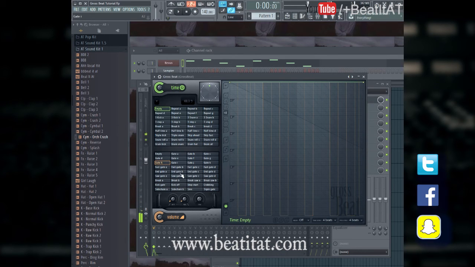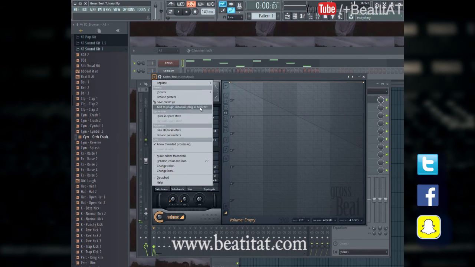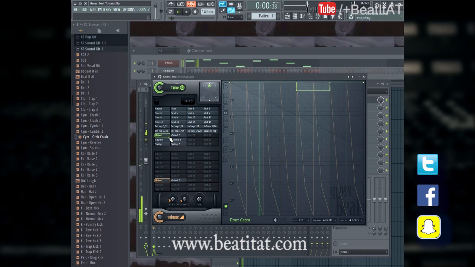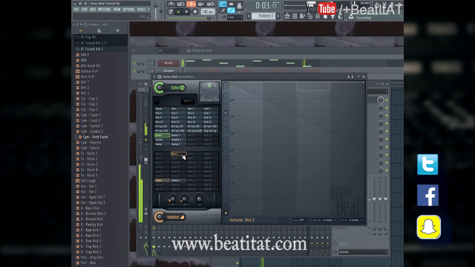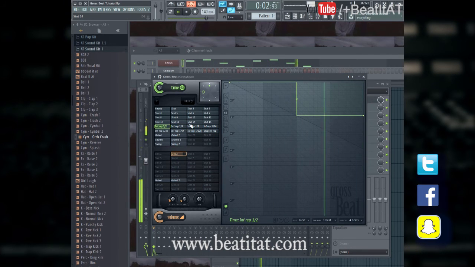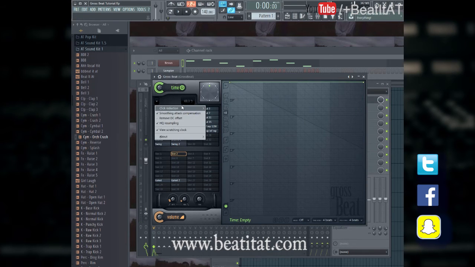So you can really create weird stuff with this, I guess you'd say. We're gonna go to presets now. Stutter, different little stutter effects, you know. So yeah, I would never want to change this stuff around, but whatever.